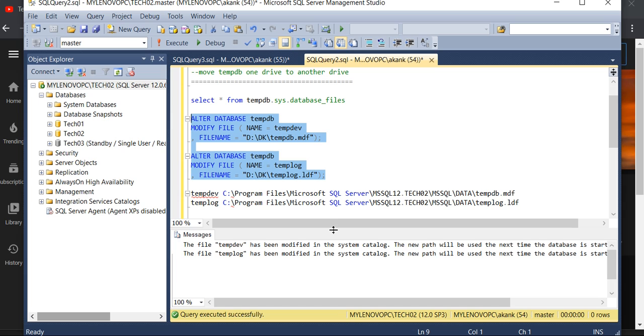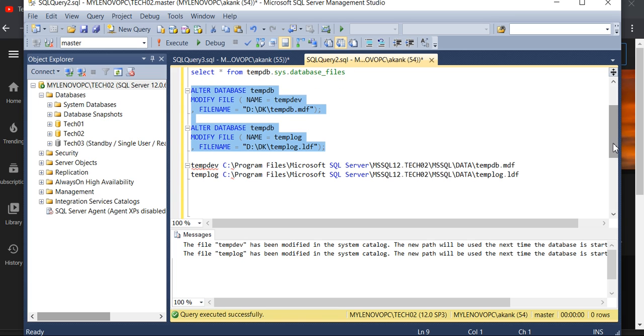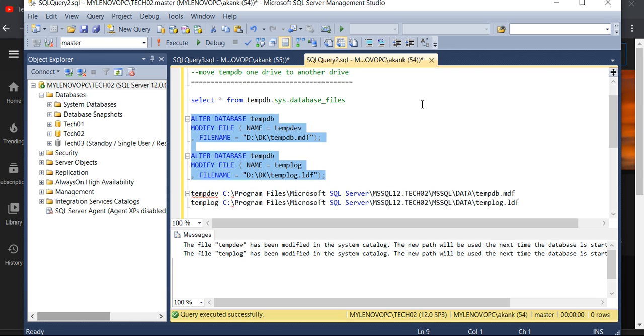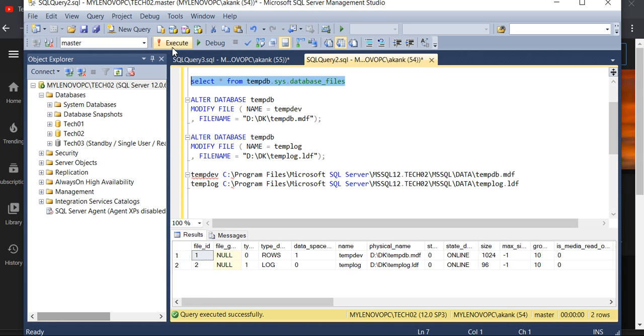So what this is saying: the file tempdev has been modified in the system catalog. The new path will be used the next time the database is started. So basically it's saying it's logically changed. Once you restart the services, it will start working. So let me check whether it's changed the location or not. I'm going to check again. If you see, the path is modified, the tempdb MDF and the LDF both are modified here.